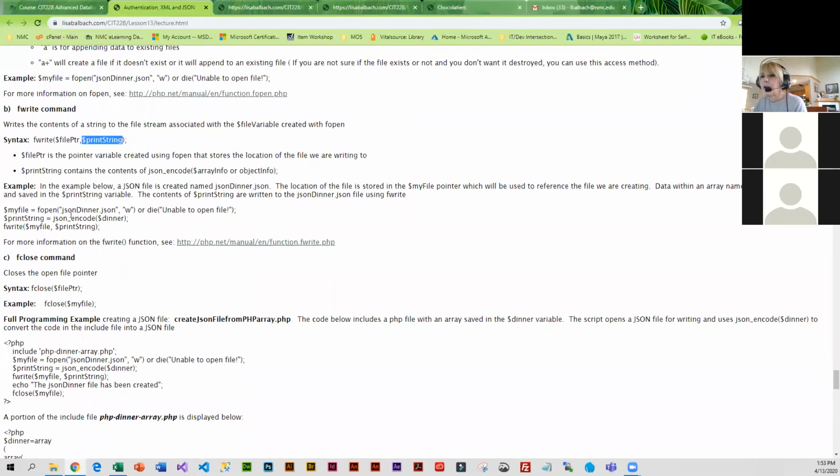So here we've got the JSON dinner. We're opening it for writing. We have our print string. You can see we've got Json Encode and the string that we're encoding that we've created, which is dinner. And then we've got fwrite. The file pointer is my file, and the string that we're going to write is print string.